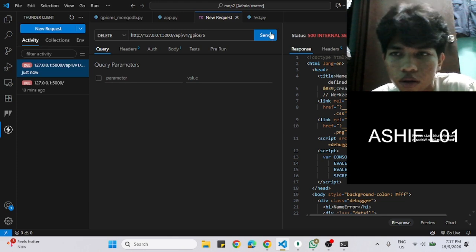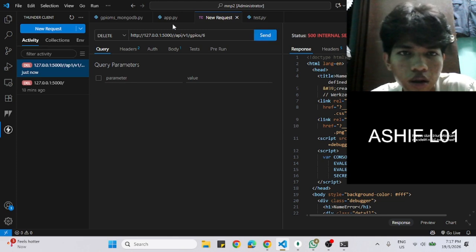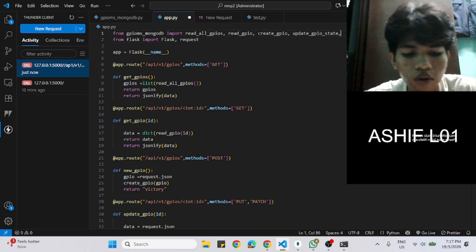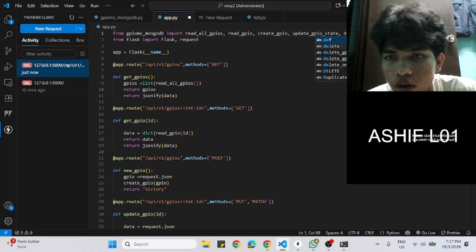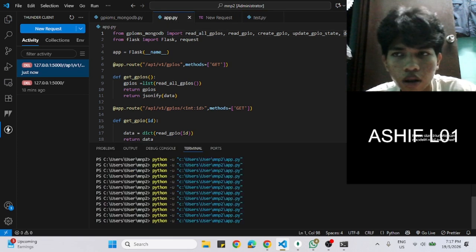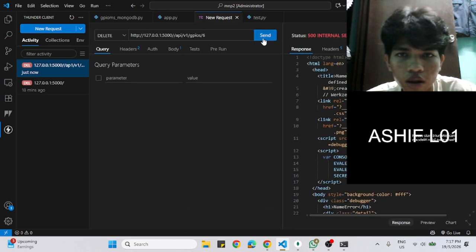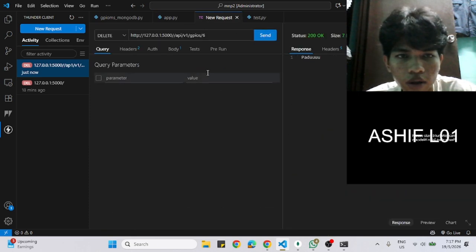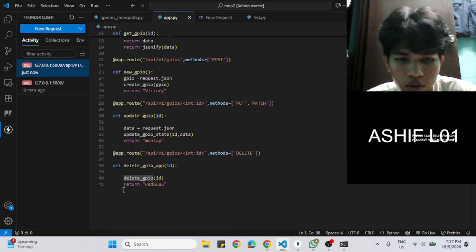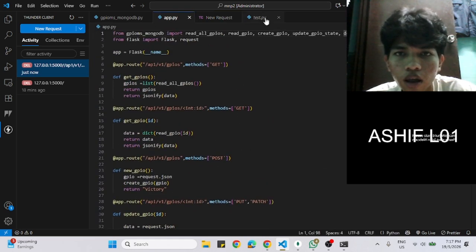Just send. Oh, there is error. Oh, I think I forgot to add right here. Yeah, delete GPIO. Am I right? Delete GPIO, I forgot. Run again, no error, and back to our Thunder Client. Just okay right. So basically berjaya kita delete, sebab dah keluar kita punya ni, return padu. Ya, jangan lupa padu ya.